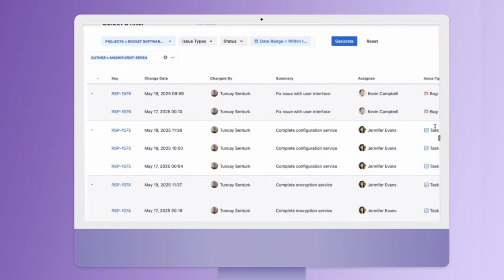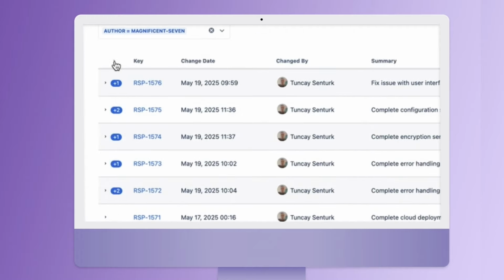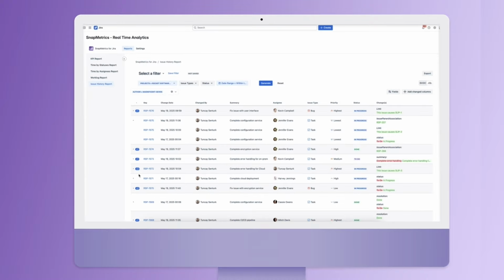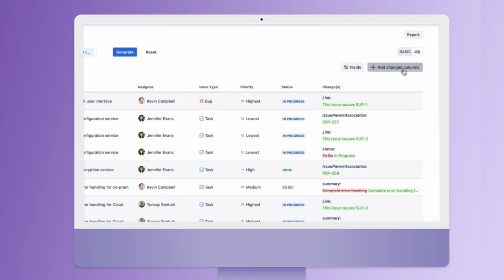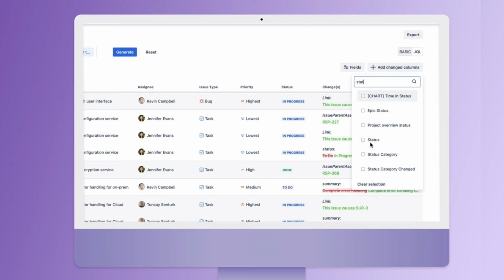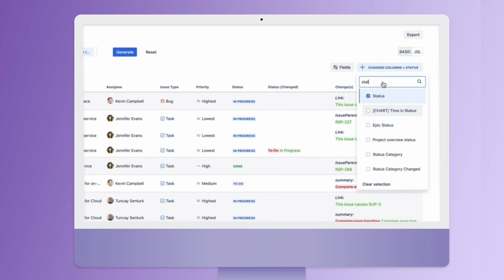Your issue history report is now ready. You'll see a comprehensive list of all relevant changes including who made them, when they occurred, and what was updated. You can also customize your report by adding changed columns. Choose exactly which change data you want to display for better insights.